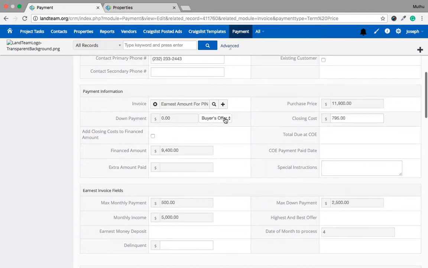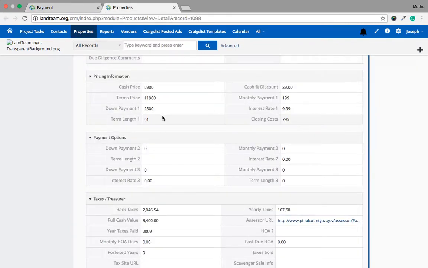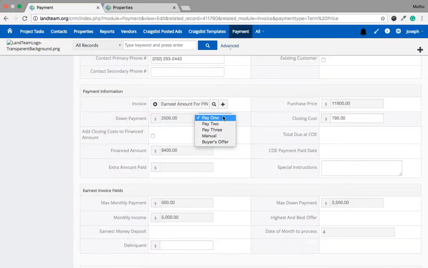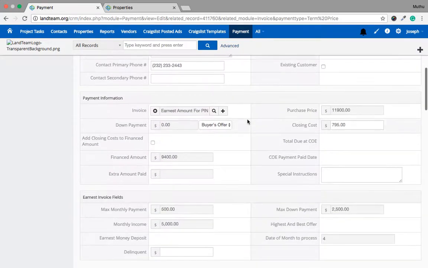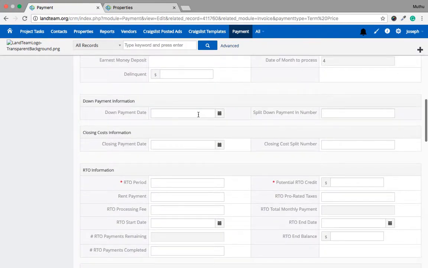So you can also change the payment whenever you want. So say payment 1 is clicked, it will fetch the details of the payment. Right here you can see in the property detail page, here is the term price, down payment, and these will be gathered here, and you can also select manual. So now we are going to do it with the buyer's offer, right? So this is the buyer's offer. Since he already paid the down payment, no need for that.